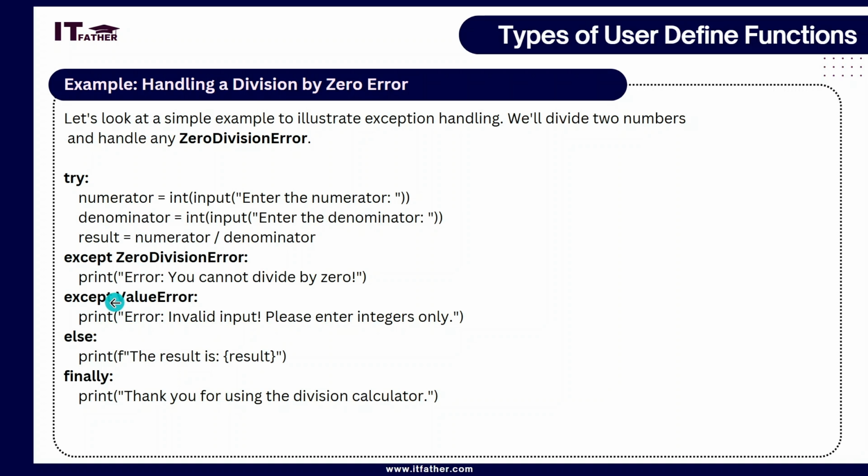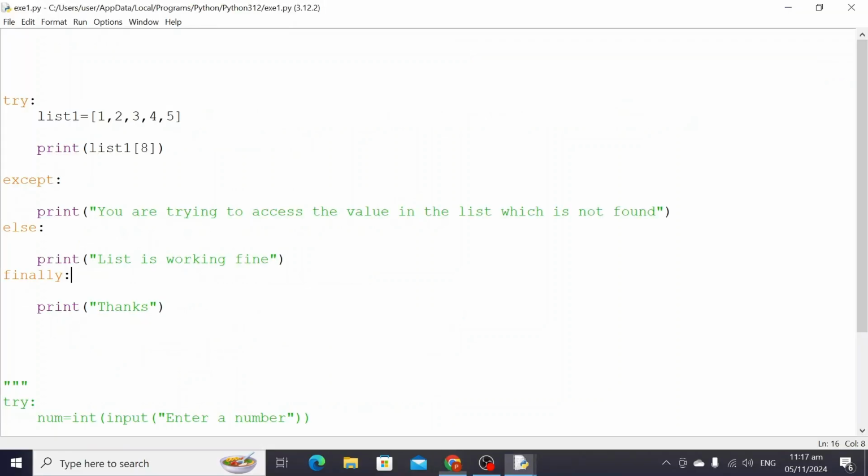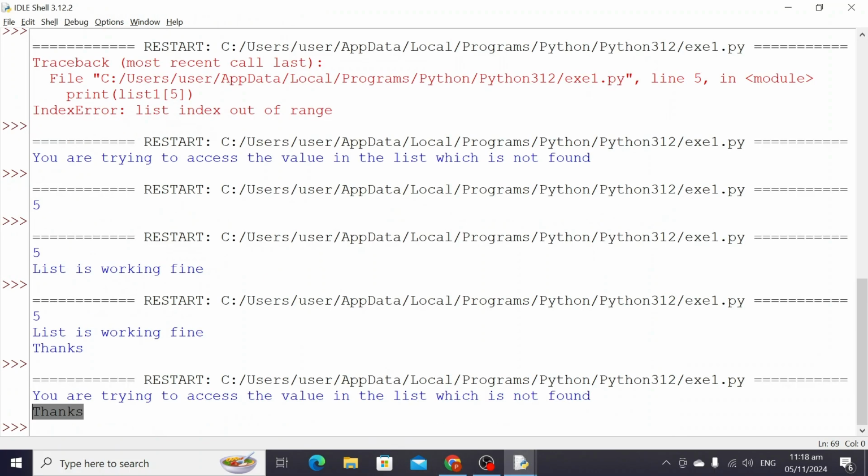So we can write the except statement multiple times. It depends on how many types of exceptions may occur in your program. On the basis of the exception type, we can write the types of exceptions here. So let us try this also. For example, we are writing everything. First of all, let us see the program.